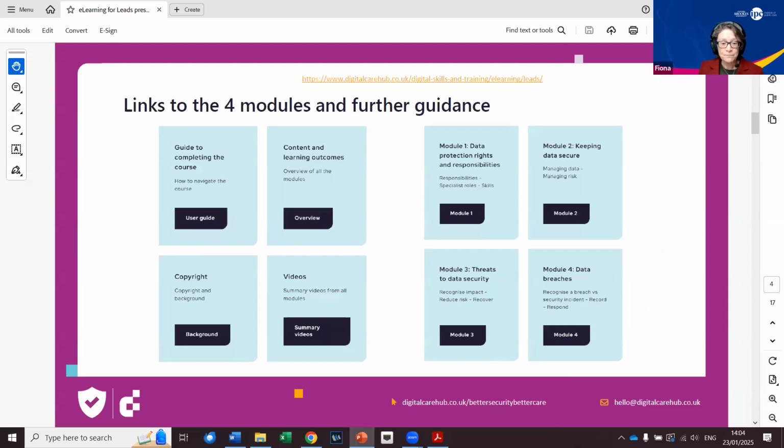And if you click into it, you'll see that there are 4 modules. If you go onto the website, and I will demo it in a moment, this is what you'll see. There's guidance and links to the modules. So you can see here on the left-hand side, there's a guide to completing the modules, learning outcomes, a copyright statement, and links to some videos. Each module ends with a short video, about 1 minute each, that recaps key learning from that module. But you can watch those separately if you like.